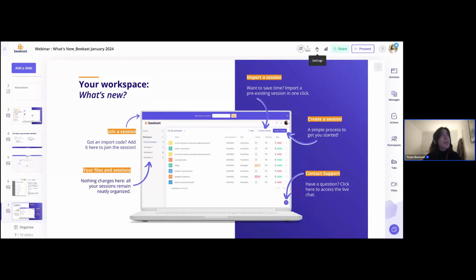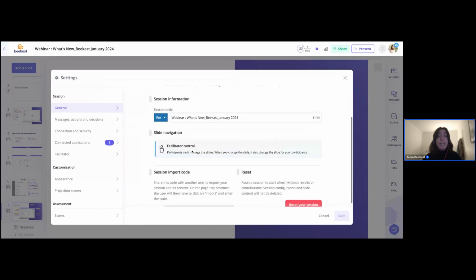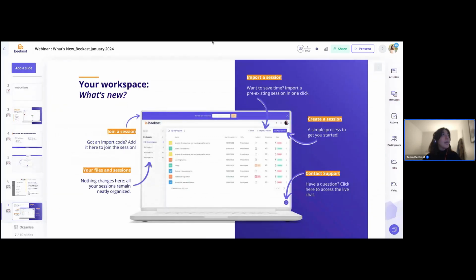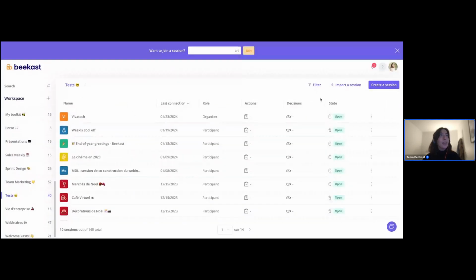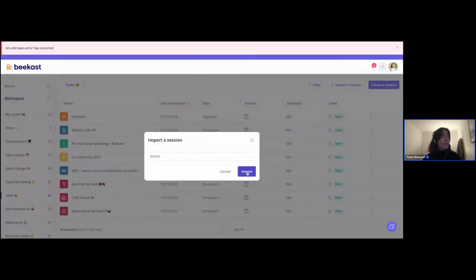So up here, I'm going to click on settings, and then in my general overview, I can scroll down, and as you can see, I have the session import code. And so I can share this code with you, with any other user, to import your session and its contents. So all I have to do is click on generate an import code, and then I can copy it. And then in my sessions, I can go ahead and click on import a session. I can paste it and I can import.